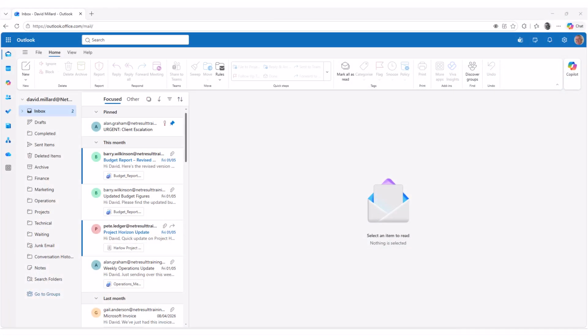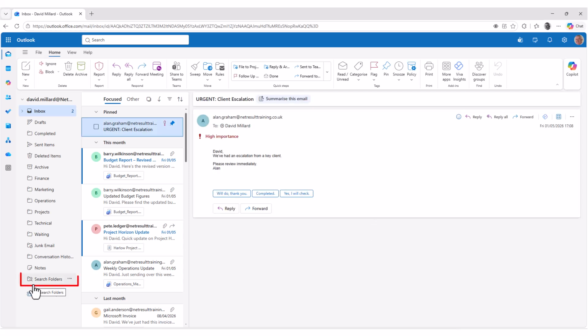So as you can see, I've got my inbox open here, and if you have a look, we don't have any search folders currently. The three dots on the right hand side here, the ellipsis, offers you more options. If you click that, the option here is to create a new search folder.